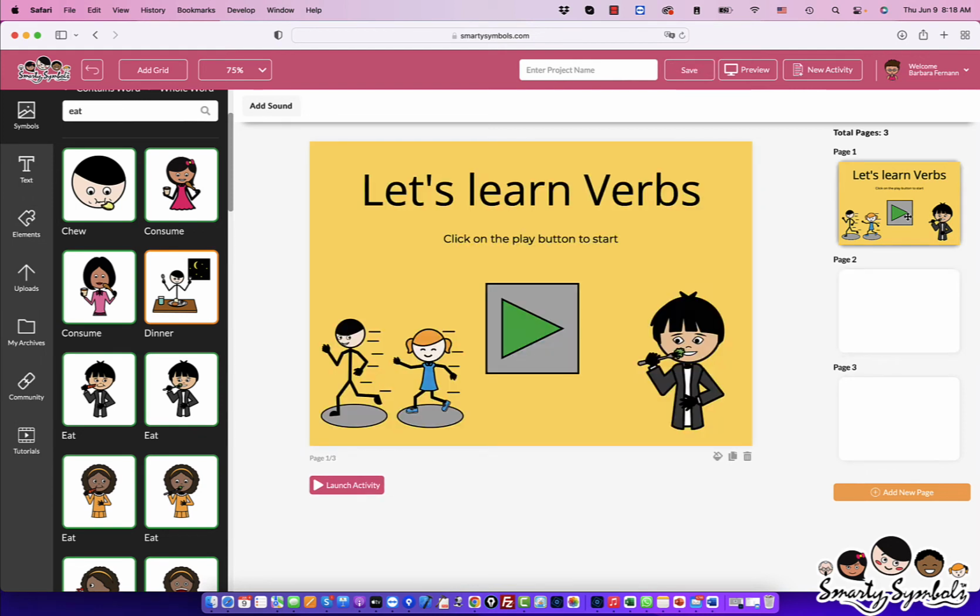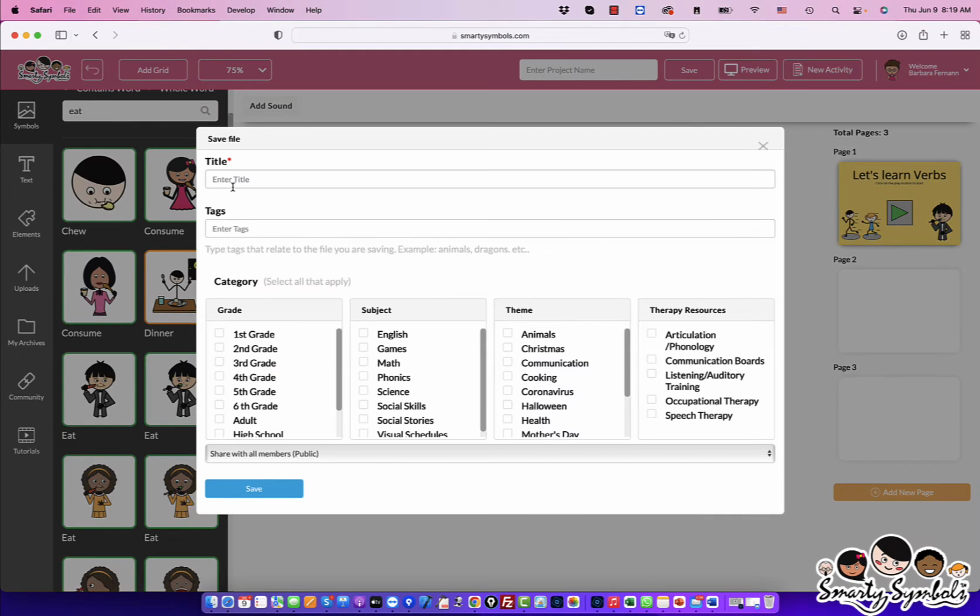There is a point in which I'm going to be showing you guys that you can do voice recording and adding sound to this activity. You see this add sound button here? It allows me to add audio and play the audio automatically when the screen launches. But for right now, let me show you what it looks like when we click Launch Activity. Right now I'm prompted to save this game. So I'm going to label it, Let's Learn Verbs. And I'm going to say this is a 1st grade activity.